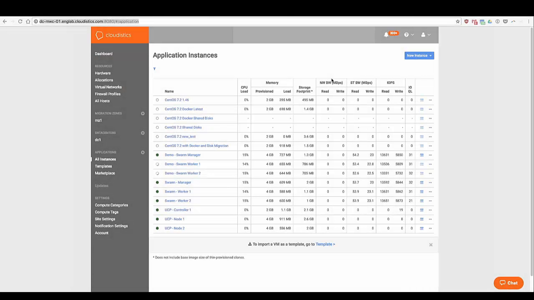Today I'm going to show you the power of running Docker Swarm on top of the Cloudistics Ignite platform. Before we get started, it is important to understand two key concepts of Docker Swarm. First are Swarm managers. Swarm managers handle scheduling and balancing containers across the cluster. Next are Swarm workers. They handle running these containers and report status back to Swarm managers.